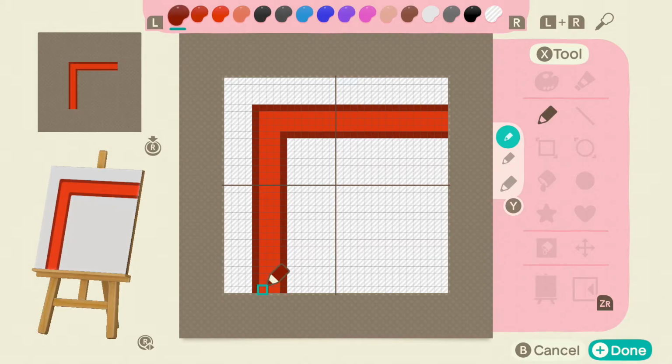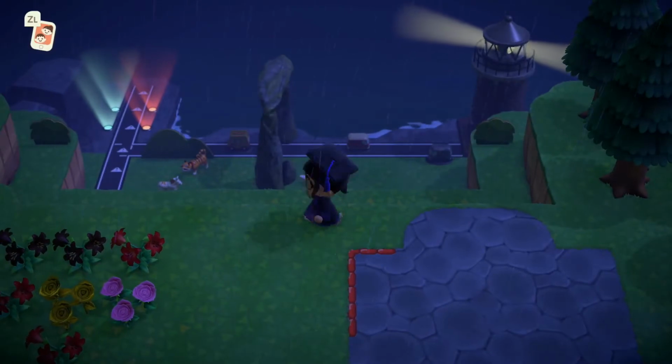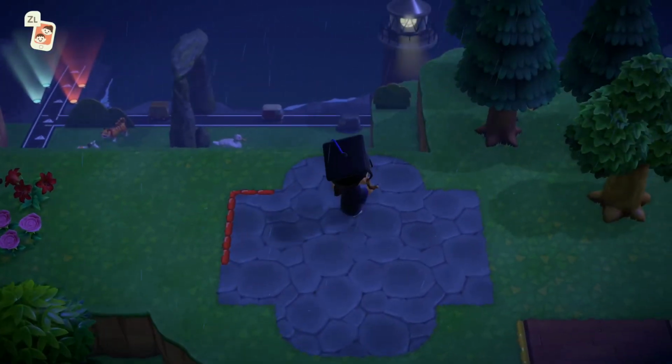So we also know that there was no top border for our bricks from the left edge, so we're going to make a border here, and now we want to add shading, and there you have it. We have our sausage link pathway.